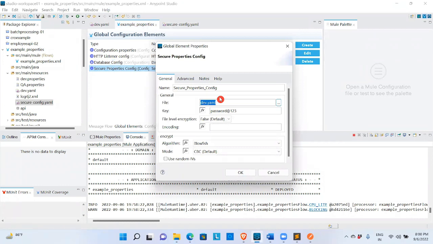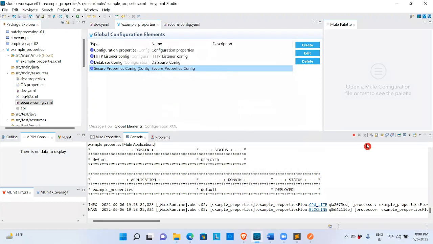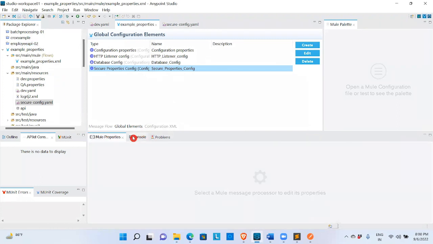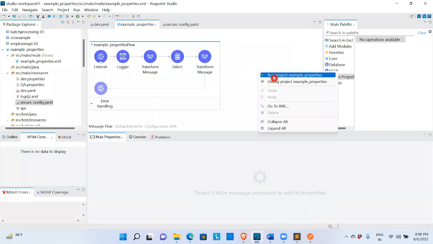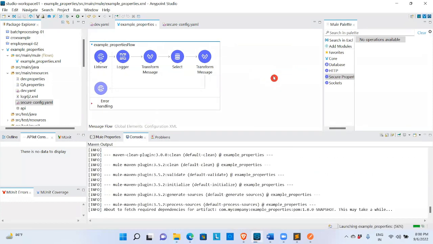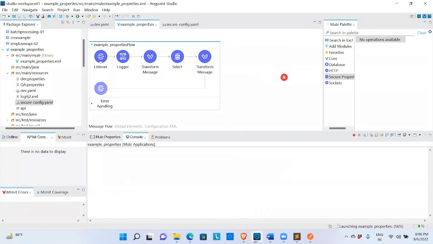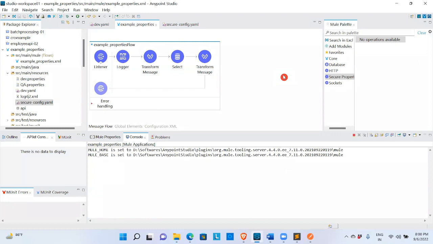One second. We can browse also, right? Secure-config.yaml. Okay, then click on OK. I think my project needs to stop. Click on save. Now we can run the program. Okay, so this is the way we can encrypt your data.